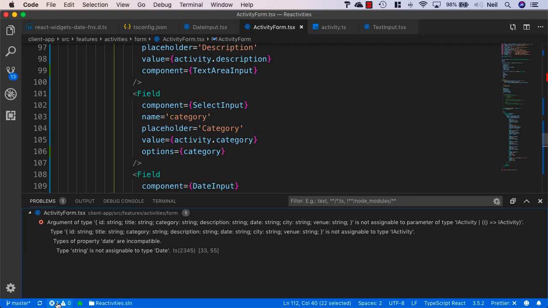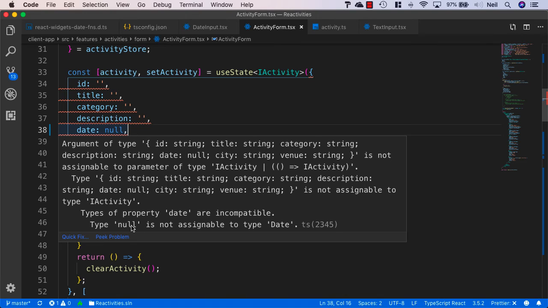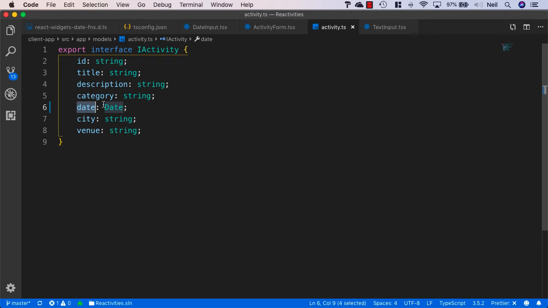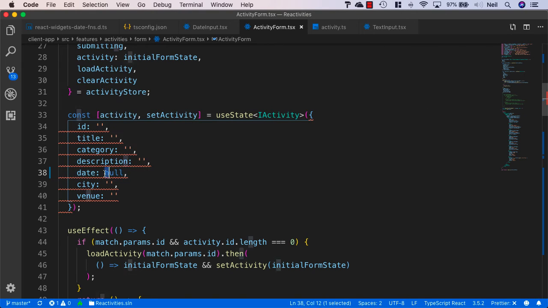And we've got another error, so let's take a look at this. Again, this is telling us that the type string is not assignable to type date. This is our useState where we're setting our activity for the initial values of our form. We're initializing our date with a string here, and what we want to initialize this with is null. However, type null is not assignable to type date. That's because in our activity, our date is set as a required property. So what we need to do to get around this is to tell our activity interface that we're going to allow null as an option for our date field as well.